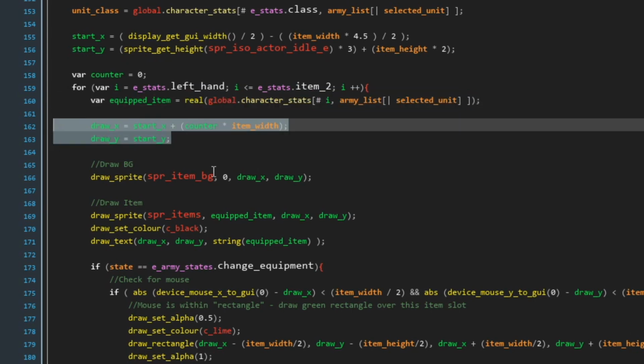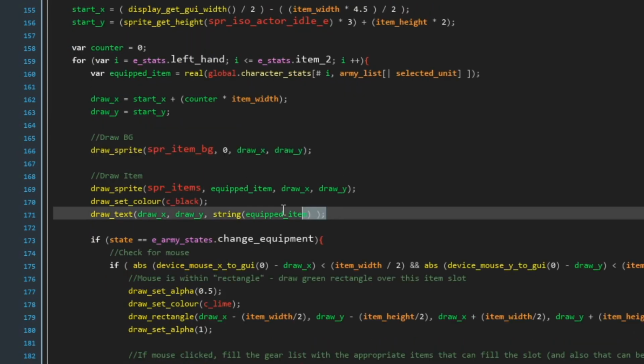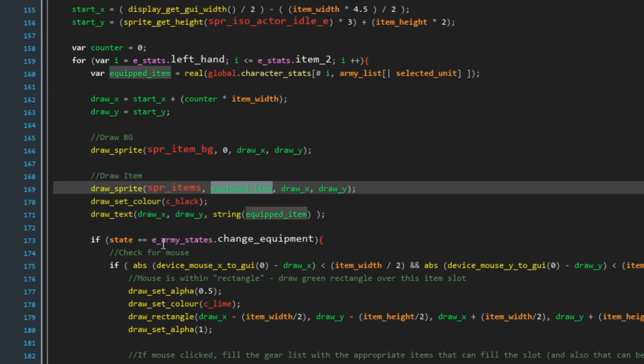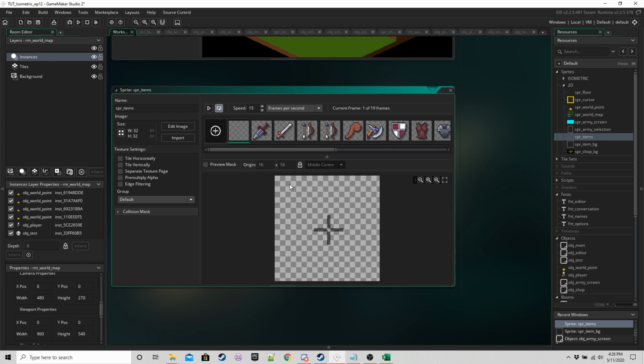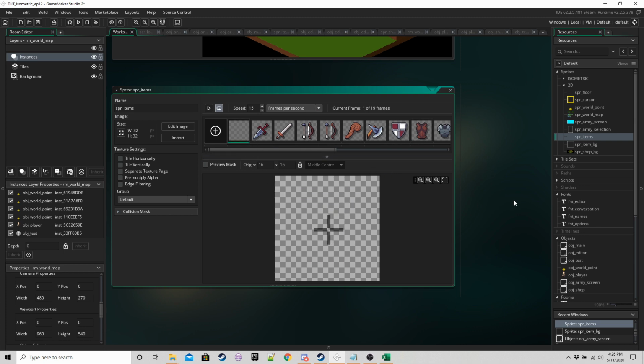We're going to set the drawing coordinates here. We draw the background like I said, and then we're going to draw the item itself. That's what this is done. This is for here. So if equipped item is 0, then it's just going to draw this here, 0. If he had a sword equipped, it'd go 0, 1, 2. There's a sword. If it was a chest, then it would draw this. But if there's nothing in the slot, it's just going to draw that.